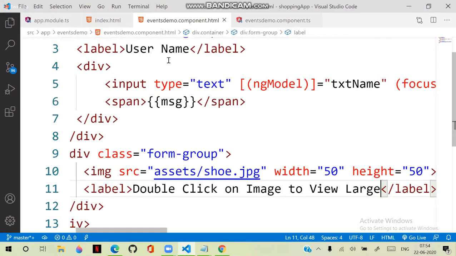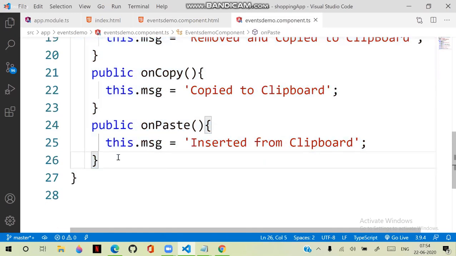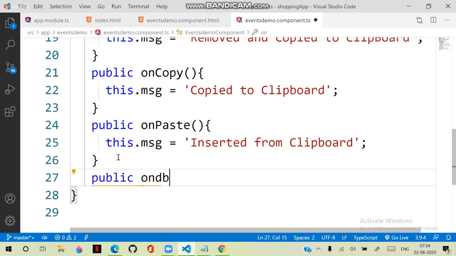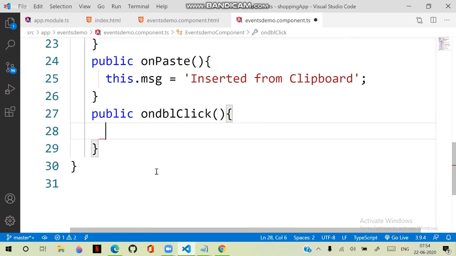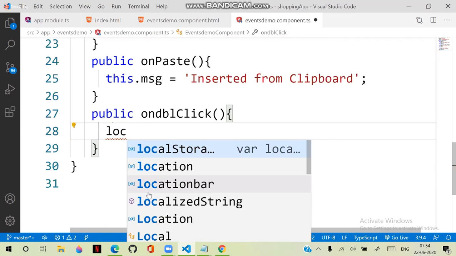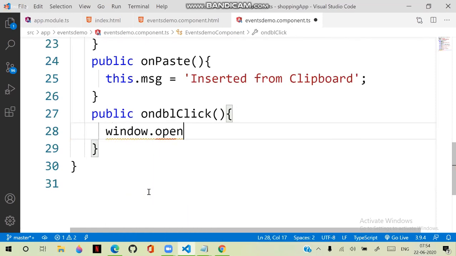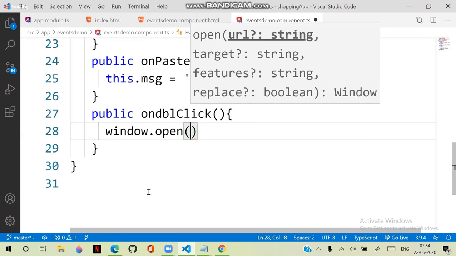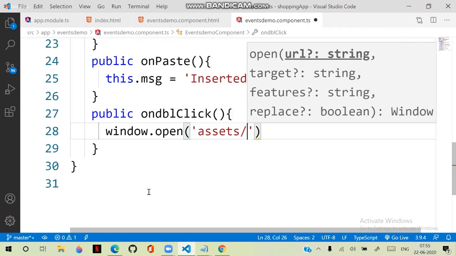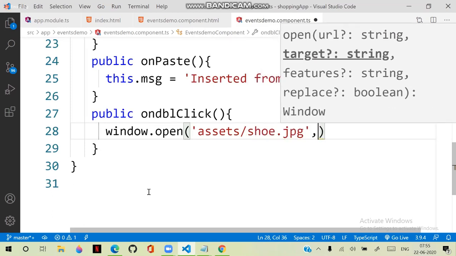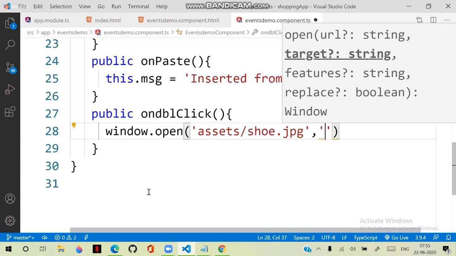So then we have to handle an event here. That is public onDblClick. What it has to do is open that photo in a separate window. You can use options like window dot open. Window is a JavaScript object. It will open a window inside the browser, and it should open assets slash shoe.jpg, and that window title should be like shoe.